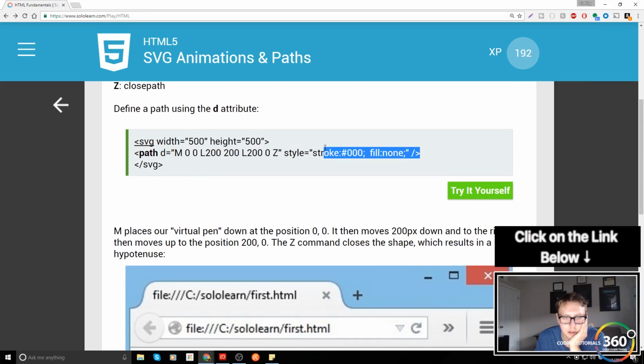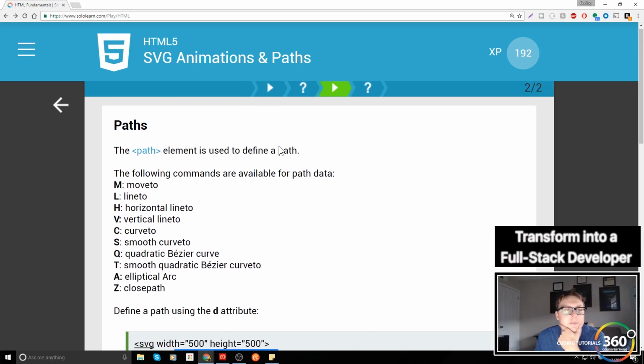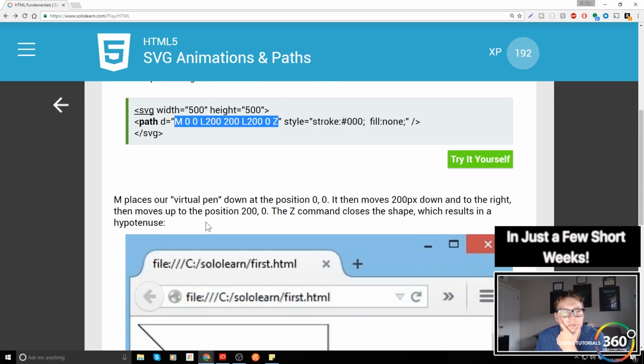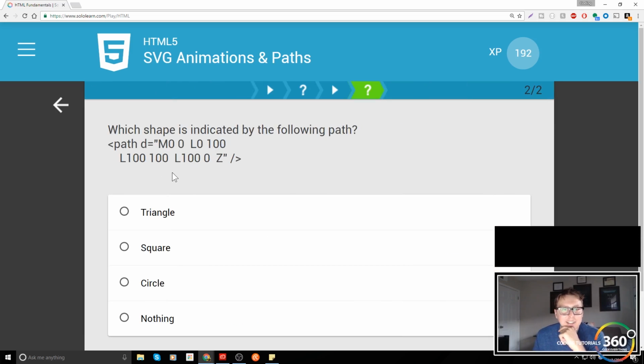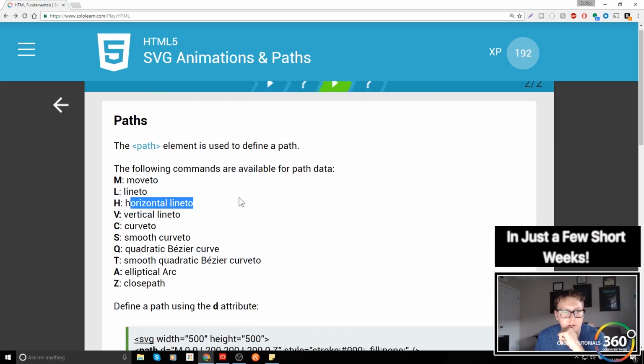This is where it gets a little complicated. Like, look at this, man. What is going on here? But you can basically create your own path. What shape is indicated by this? Oh my god. What's that? Let's see. Alright, let's go back. Let's see if we can see this. So move to, line 2, horizontal line.